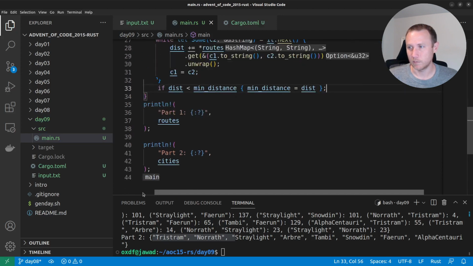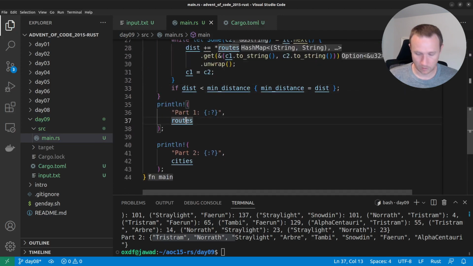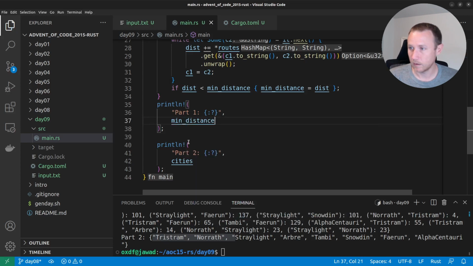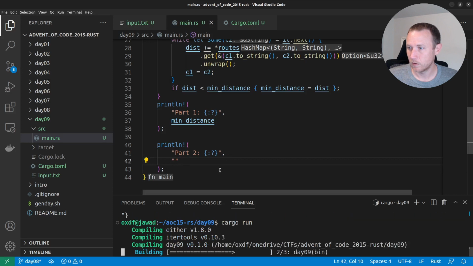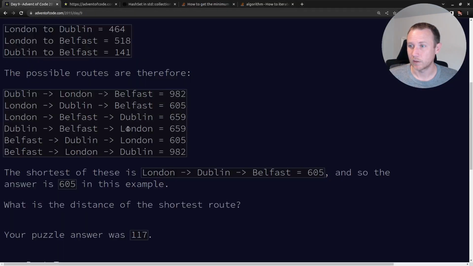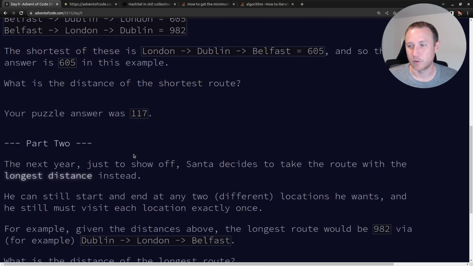So then we come down here and we just need to print min distance like that. And let's get rid of cities because we don't want that anymore. And we will run. And we get 117, which, if you remember, was the correct answer from the page. That's cool. Let's go down to part 2.